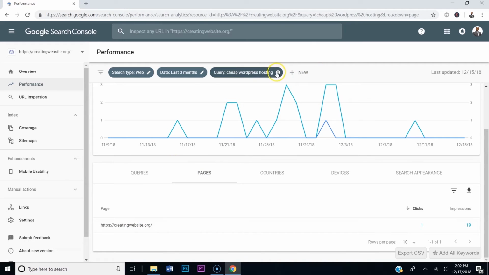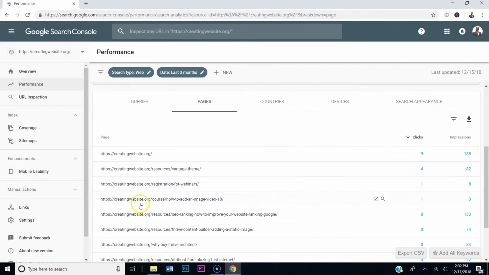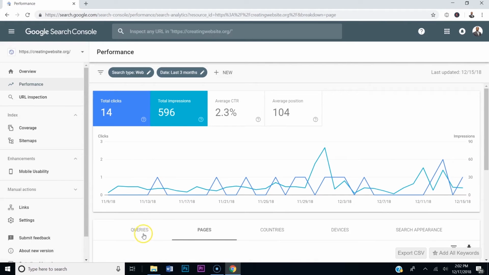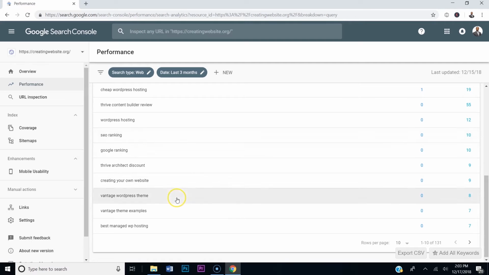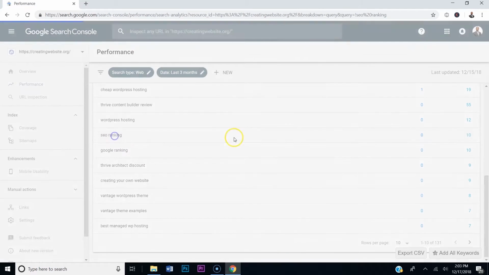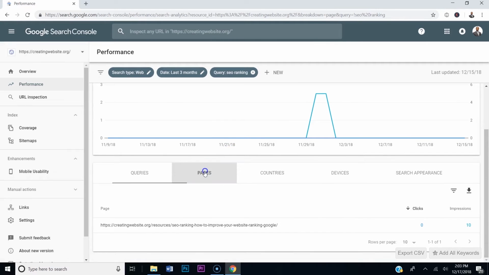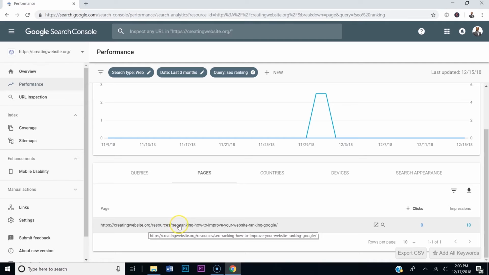Let's do another one. Just make sure you get it. Okay, queries. Let's see what page SEO ranking is causing to show up. So we click on SEO ranking, we go to pages, and we see here that it's causing our blog to show up. The blog is SEO ranking, how to improve your website ranking Google. That's the name of my blog.